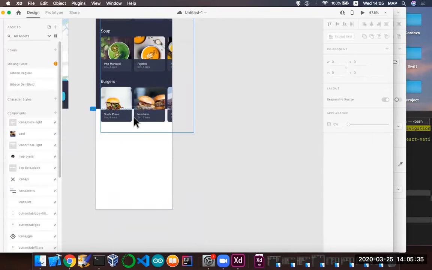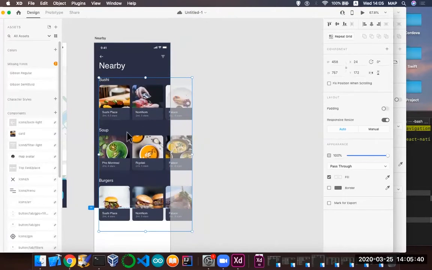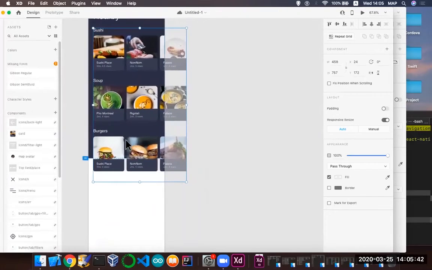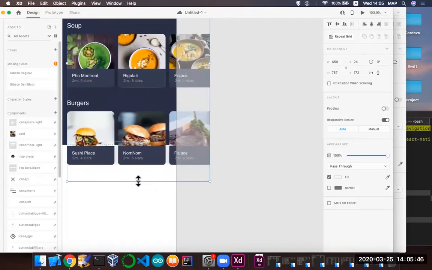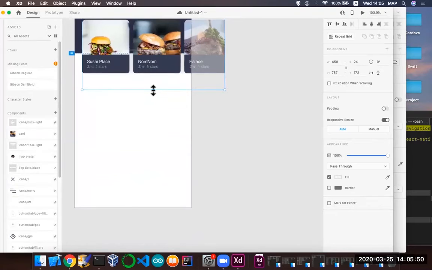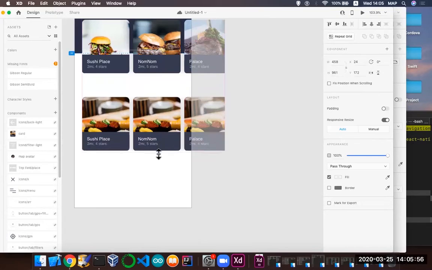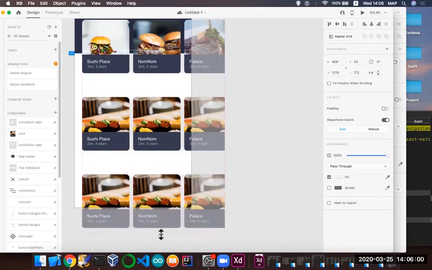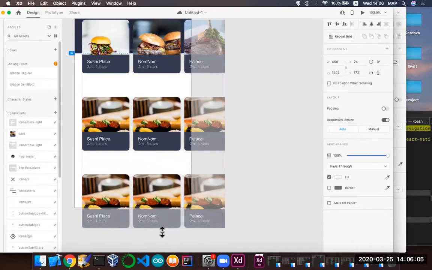So what we can do is simply select this list of food options over here and put your cursor at the bottom. Same here, you will see a two-headed arrow. Over here you can just drag this list, and the interesting thing about Adobe XD is it will automatically populate the list of restaurants for you. So this is the nice part about Adobe XD.